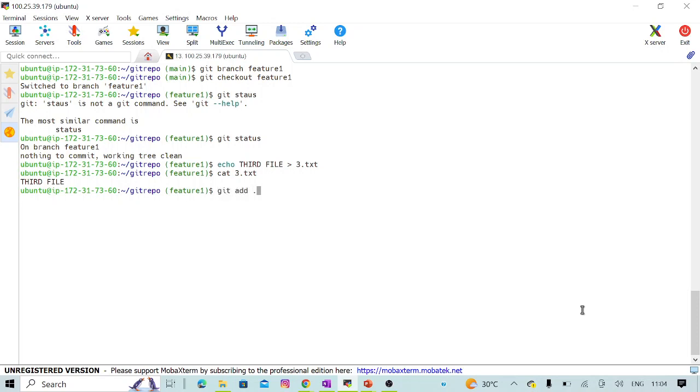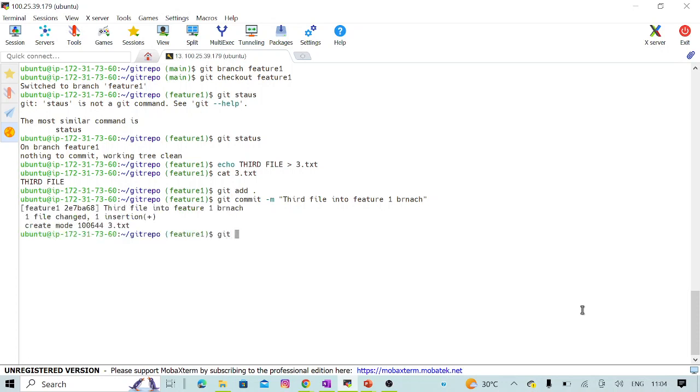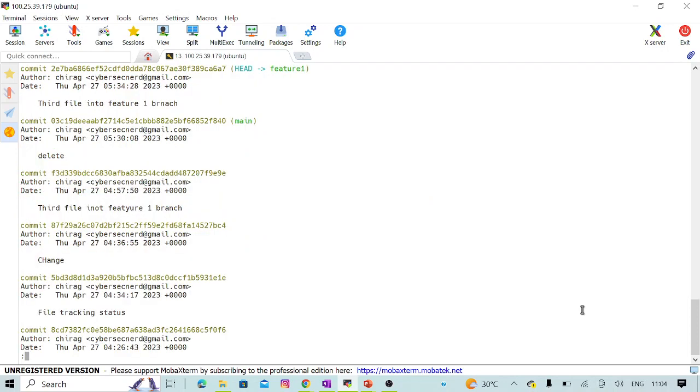What I'm going to do next is add this particular file into the staging area, and at the same time, commit this file into the feature branch. Third file into feature one branch. This is just for our reference that it is done. If I say git status, you should be able to see that my feature one branch is clean, nothing to commit and working tree clean. If I say git log here, you should be able to see that my head is pointing towards the feature one branch, and you can also see my commit here.